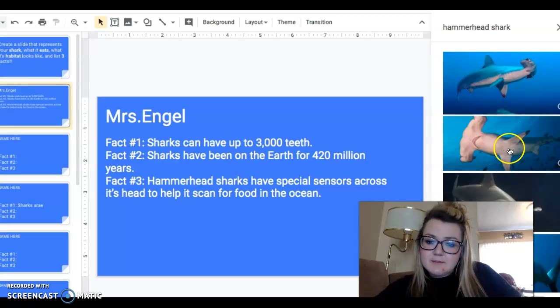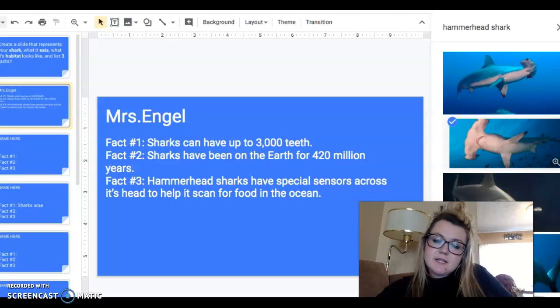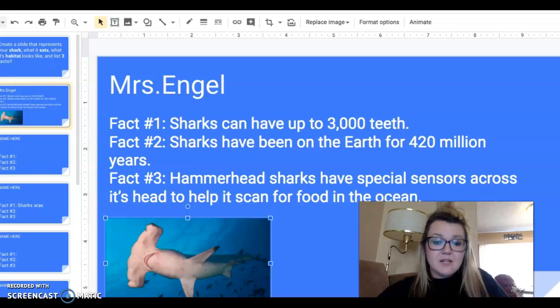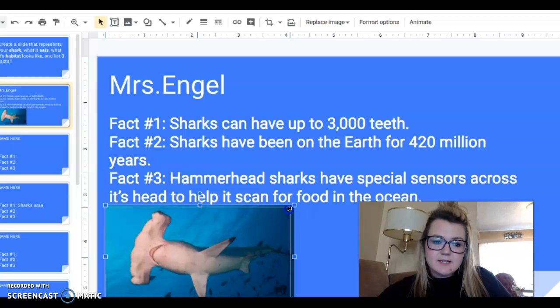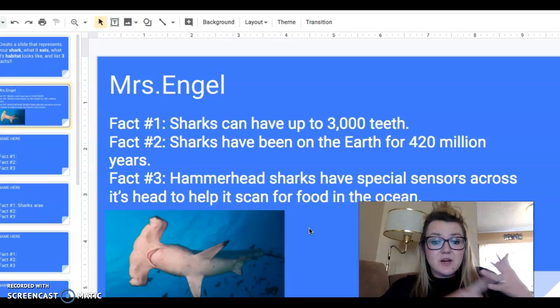Then I'm going to click on an image that's cool. I think this one looks awesome. So I'm going to click it, and then I'm going to click insert. Or I could click and drag it. Now, if I want it bigger or smaller, remember, I'm just going to move it to make it the right size. I'm going to do the same thing for each one of the other things that I need.